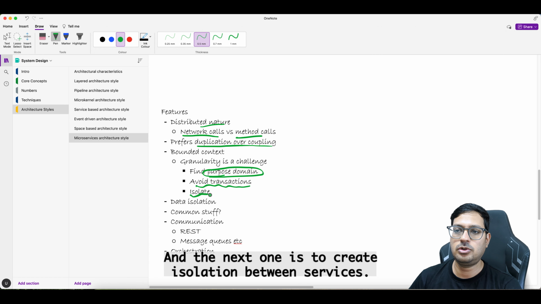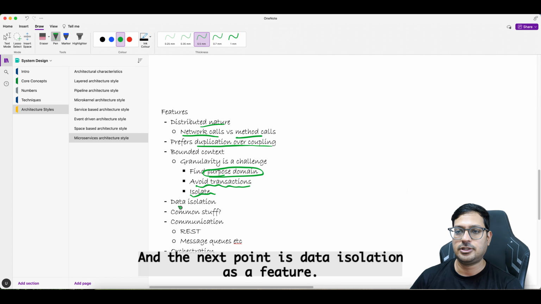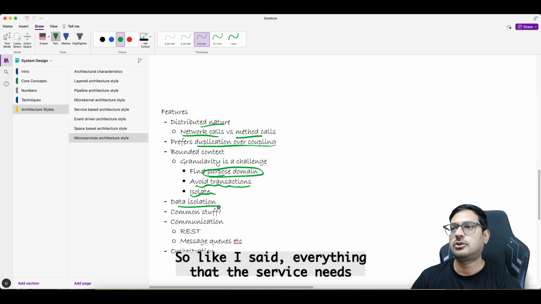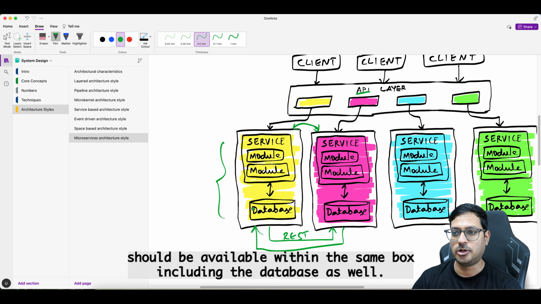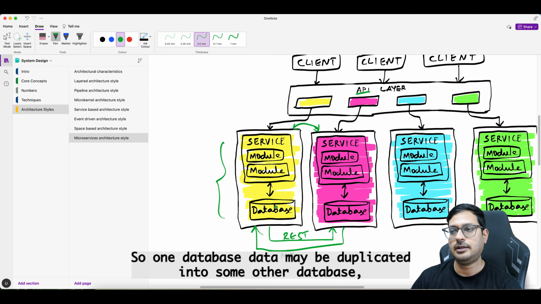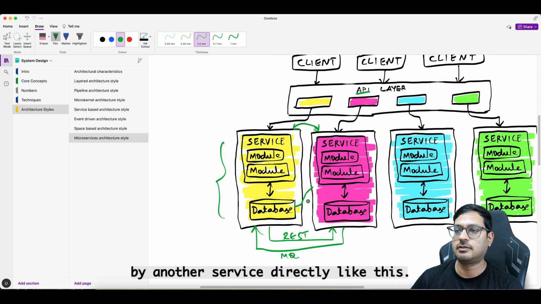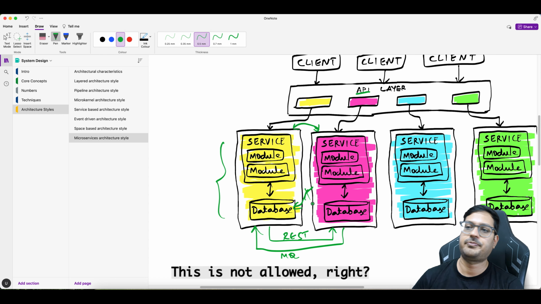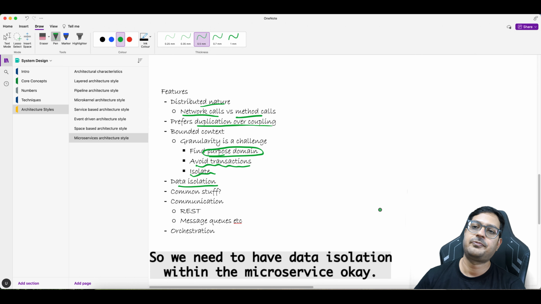And the next one is to create isolation between services, right? Which is something we have seen just now. And the next point is data isolation as a feature, right? Like I said, everything that a service needs should be available within the same box, including the database as well, right? One database's data may be duplicated into some other database, but it shouldn't be the case that one database is accessed by another service directly like this. This is not allowed, right? So we need to have data isolation within the microservice, okay?